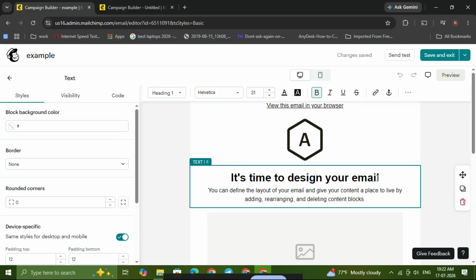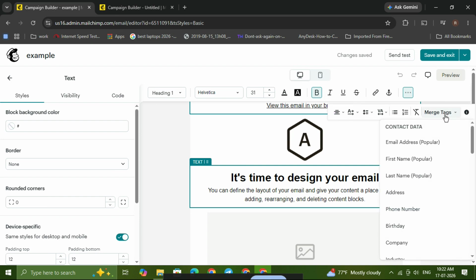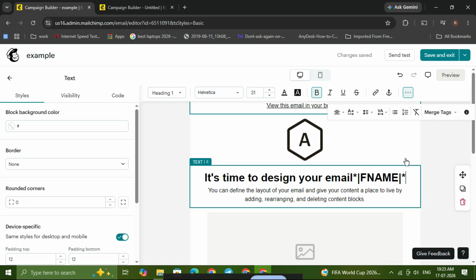Once you click inside the text block, look at the top of the editor. You'll see a 3-dot menu. Click that menu, then choose Merge Tags. Merge tags are special placeholders Mailchimp uses to automatically pull in subscriber information. From the list of merge tags, click First Name. Mailchimp will insert the tag into your email, and that tag will automatically be replaced with each recipient's first name when they receive the email.